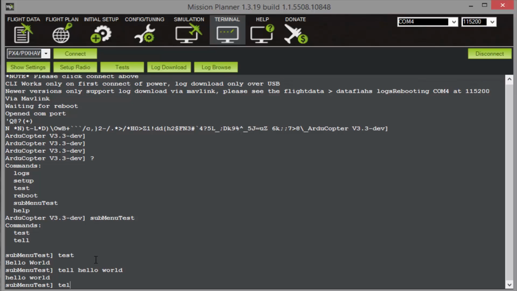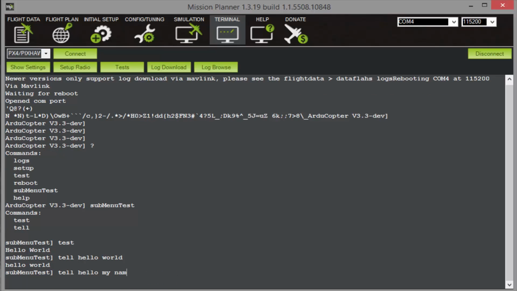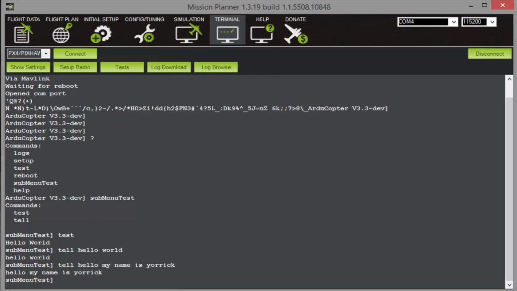You could also add some more arguments to the tell, like hello, my name is Jörg. And it prints hello, my name is Jörg. So this was the tutorial on how to make a basic menu for ArduPilot.